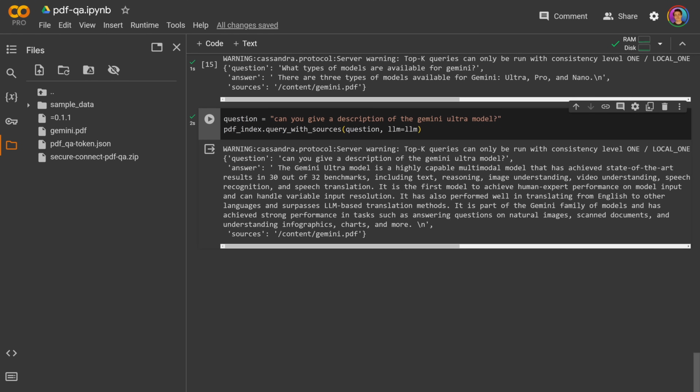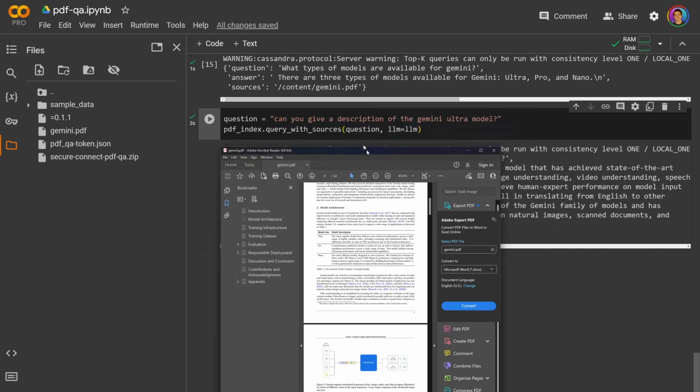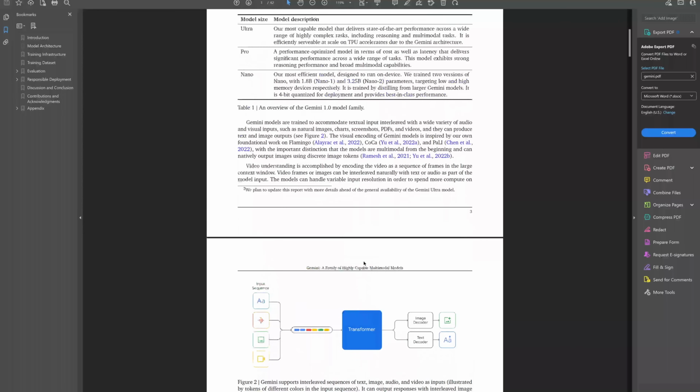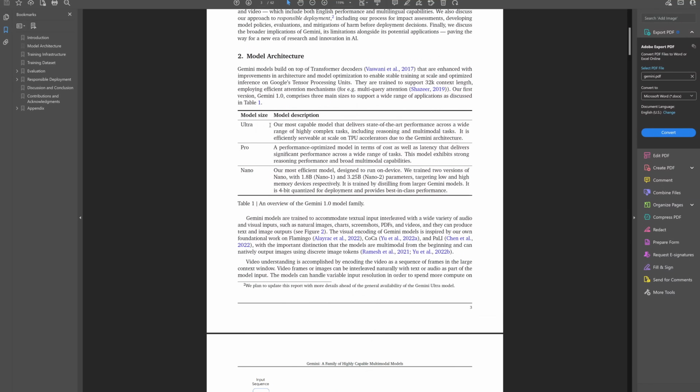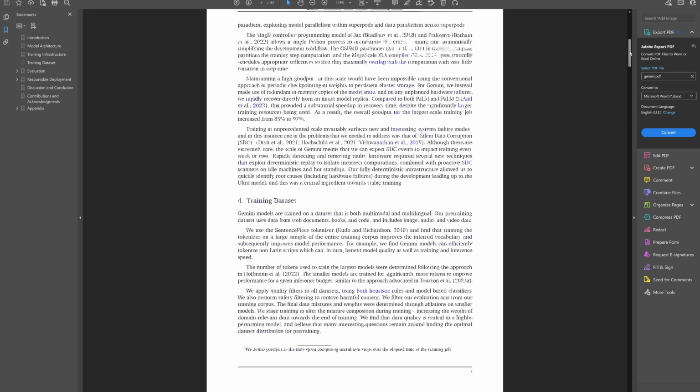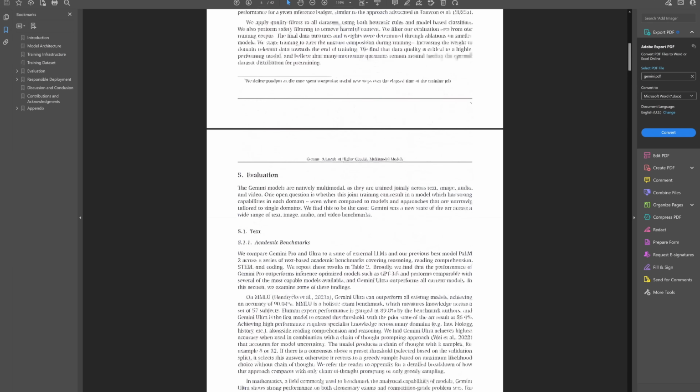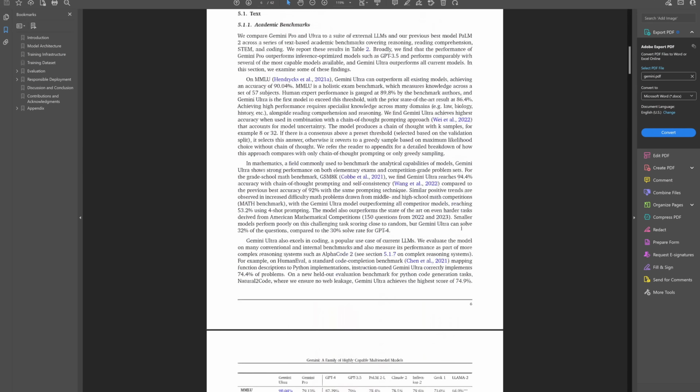There we go, we get our answer, and we also get the source again. The Gemini Ultra model is a highly capable multimodal model that achieves state-of-the-art results in 30 out of 32 benchmarks, including text reasoning and so on. Let's take a look at the PDF file again and see if it extracted this information from the table we just looked at. Ultra, the most capable model that delivers state-of-the-art performance. So it has probably combined the response based on this description, but also some other descriptions throughout this whole paper, which is actually 60 pages.